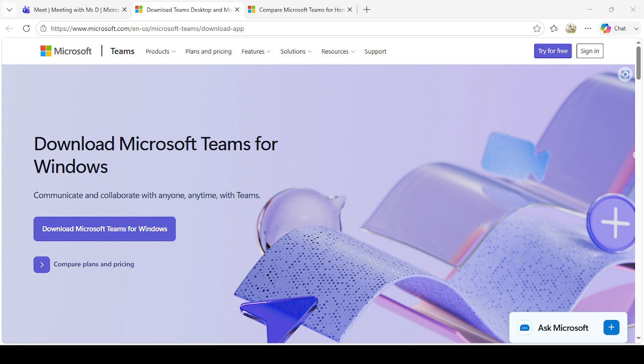Before you begin, make sure you already have a photo saved on your computer that you want to use. It's a good idea to choose a clear, professional-looking image so it displays well in your account.